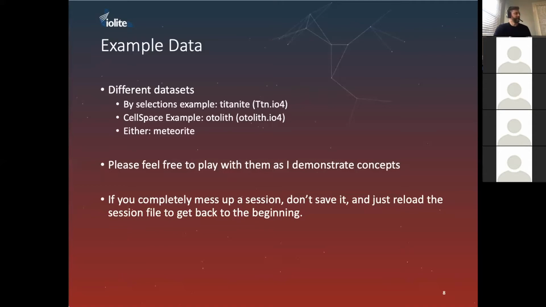We also have the original CellSpace example from the paper back in 2012, which still loads in iolite 4. That's the otolith.io4 file. And we have another one in there that we were going to present on, but in the end we decided not to include it in the webinar, but it's still there for you to try out. You can actually process it either by selections or by CellSpace. It's one of the few cases where you can do either.